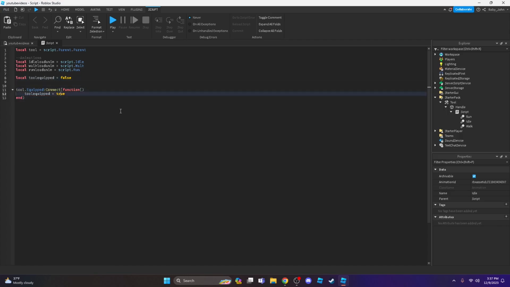That's the first step. Now every time you equip it, boom, it's true. You could, if you wanted to, have other animations that happen, like a run equip animation, but in this case we're okay with just leaving this like this for now, and we're going to go into the activated.